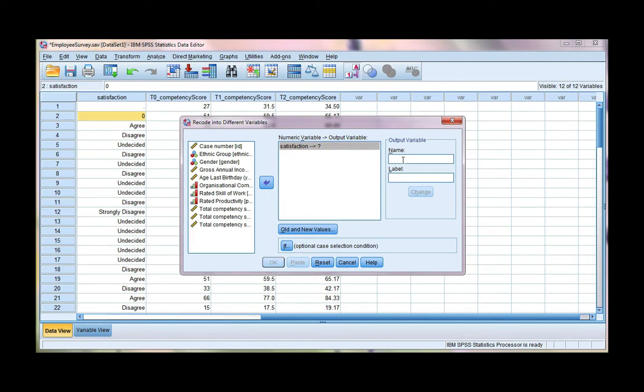I'm just going to give it a name for now. I'm going to call it satisfaction recoded. Now remember, with variable names you can't have any spaces or special characters. You can also go ahead and put a label in and then click change. When you click change, your new name should appear in the box. Go ahead and click on old and new values.